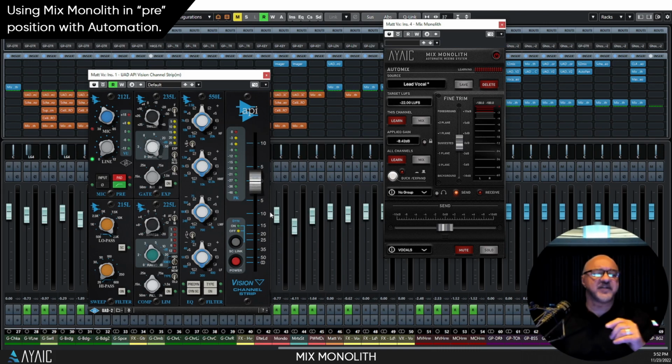Who says fader automation has to be written on a fader? You know, it could be written on a volume knob, right? It's all just volume related. That means that Mix Monolith now allows you the freedom to not only copy your pre-existing fader automation over to any one of your channel strips to see which one sounds best, but you can copy that same fader automation over to anything with a volume knob. Any of your other plugins that has a volume knob.